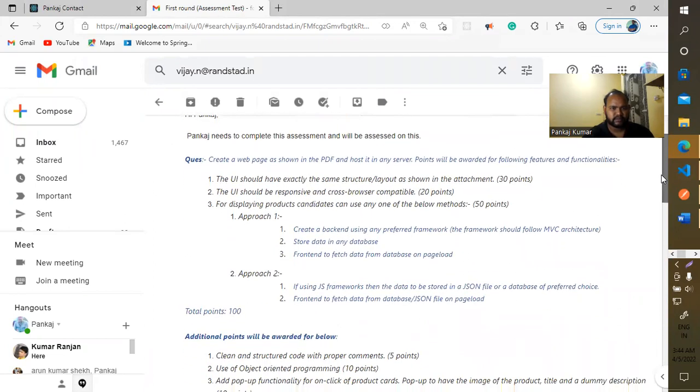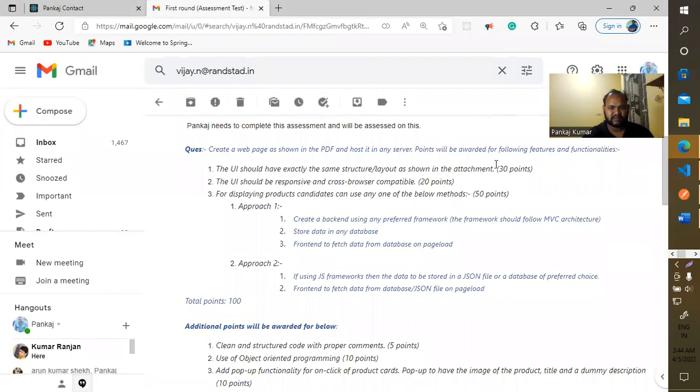The problem statement says we have to make some UI according to the promotion, and it should also be responsive and cross-browser compatible, like it should be compatible with other browsers also. And there is testing, whether you develop one application you can test.